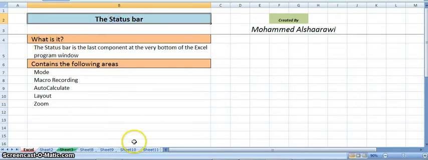So what is the status bar? This area at the bottom of Excel. The status bar is the last component at the very bottom of the Excel program window. This one. It contains the following areas.